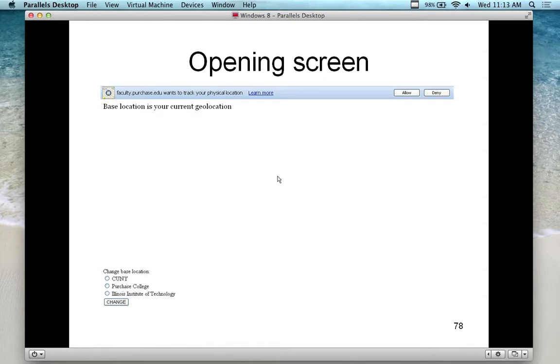So the opening screen kind of looks like this. And what they did in this example, which is from the book as well, so all of these examples come from that book, is you've got on the bottom here a few buttons. You can change the base location by clicking on one of these buttons down here, and they are Purchase College, Illinois Institute of Technology, and CUNY, another college. So you can change the location graphically, and the base location of the current geolocation is supposed to be here.